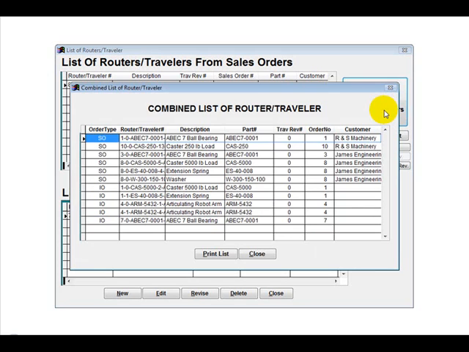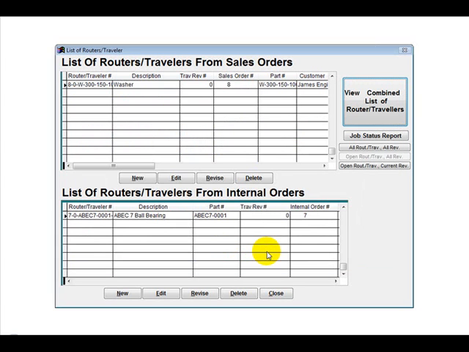At the right side of the window, there's a button that says View Combined List of Router Travelers. If we click on this button, this opens up a window that combines both of these lists. Shop travelers that are from sales orders and those that are from internal orders are distinguished by the leftmost column in the list, which is called Order Type. If the value in this column is SO, then the shop traveler is from a sales order. And if the value is IO, then the shop traveler is from an internal order. You can print this entire list by using the Print List button. Click on the Close button to exit from this window.